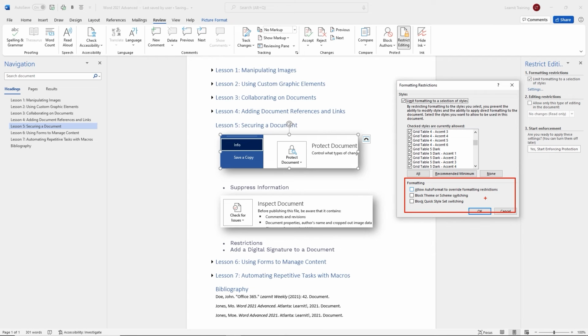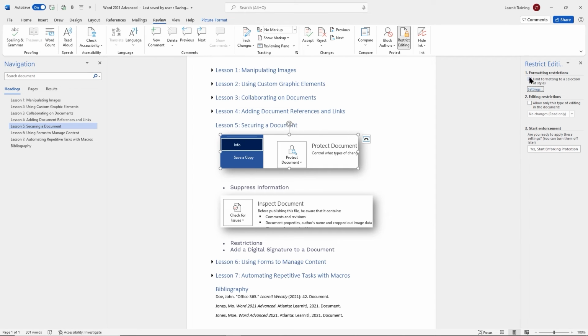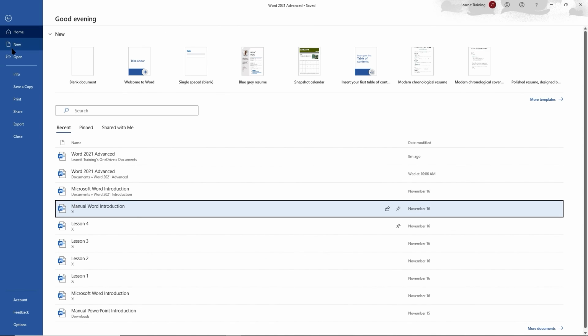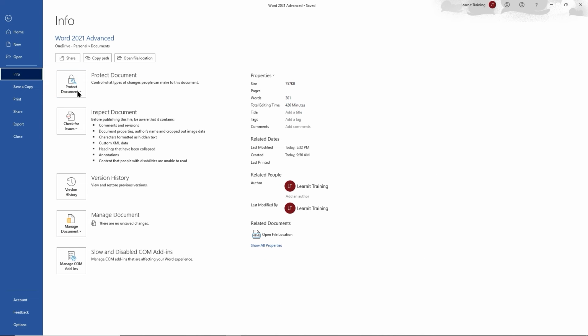So if you're really concerned about the integrity and the layout of your document, then you might want to go ahead and restrict the editing options here, because then this will prevent various formatting from being applied to the document. And this is especially useful if you have branded your document. Maybe it's branded to your company and you don't want someone to be able to make changes to it. So this is a viable option. I'm going to go ahead and close this here. I'll go back to my file tab here and go back to my info.